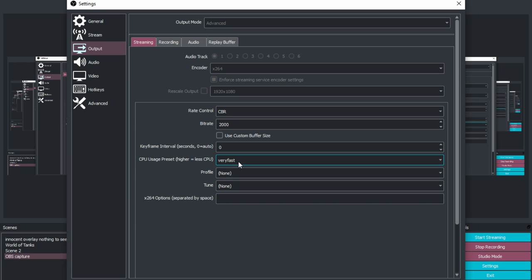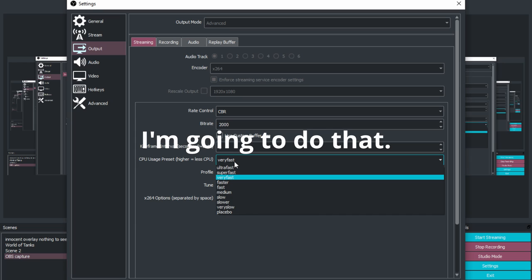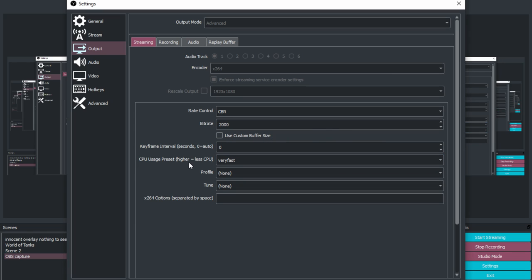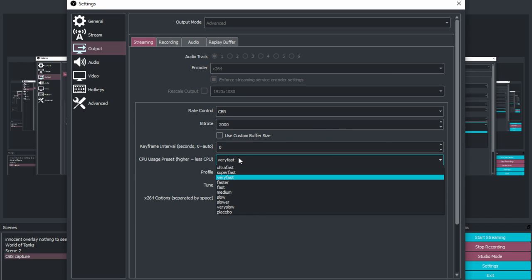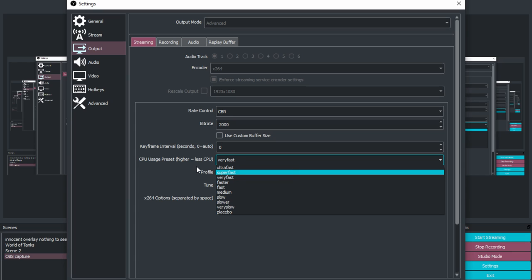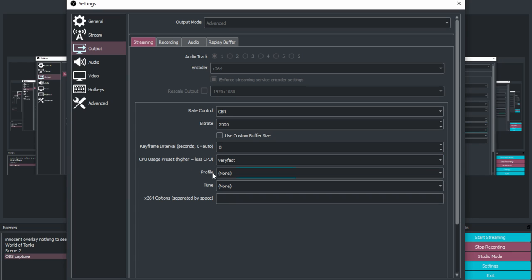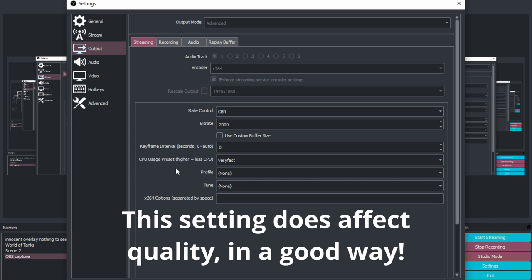My CPU usage preset is set at very fast because I am very fast. No, that was a joke. I'm running an AMD Ryzen 7 1700 CPU, and it's got 8 cores and 16 threads. I could go higher on this, i.e. slower, because higher is less CPU. So the higher you go, like ultra fast is the lowest CPU usage you can have. I just set mine at very fast, never really tinkered with it.